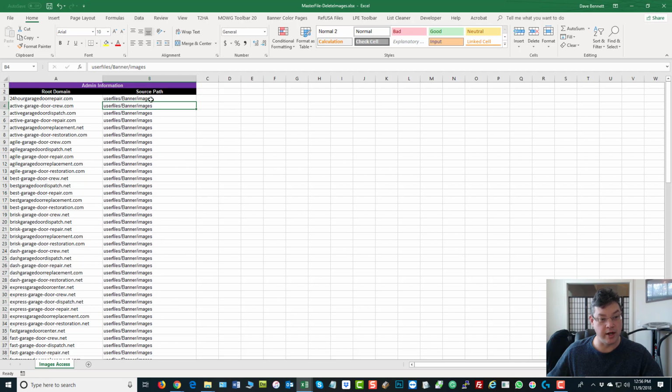What if we only wanted to delete the logos and they were in a subfolder of images? I could do that. It could be slash, it could be, user file slash banner slash images slash logos. Maybe I want to put up new logos and maybe I want to delete the old logos first. So I don't need to.